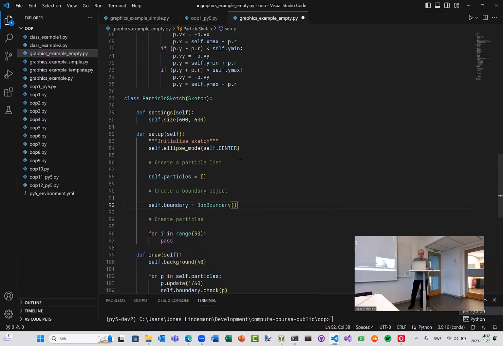I also need to adapt the draw set here, just so that the ellipses are drawn at the center and middle of the ellipse, not on the left upper side. But finally, I need to create the particles that I want to use in my simulation.